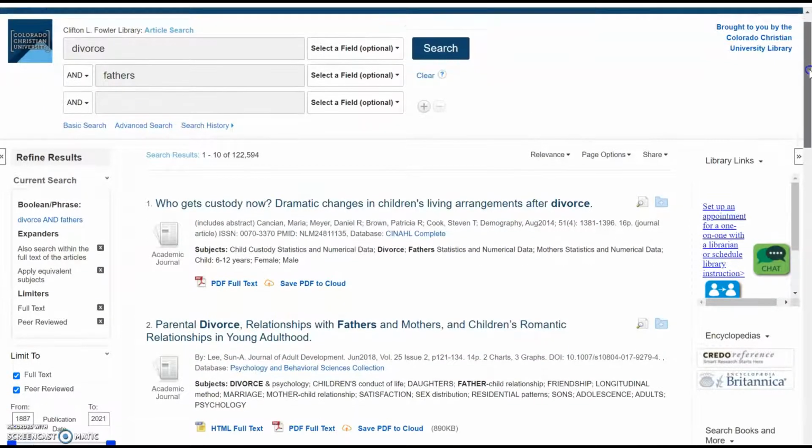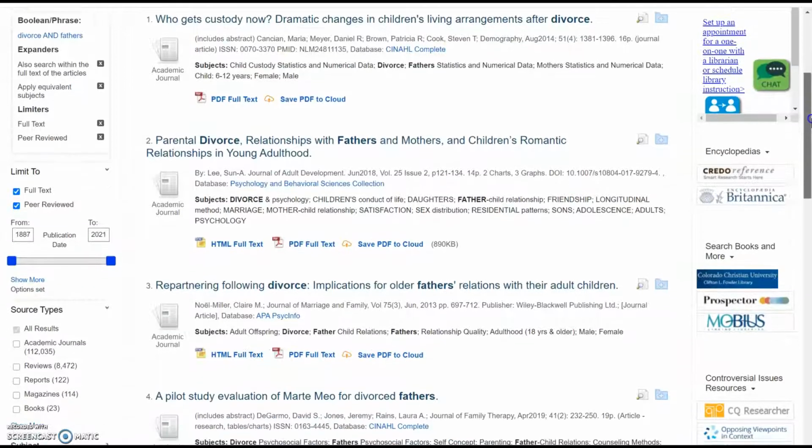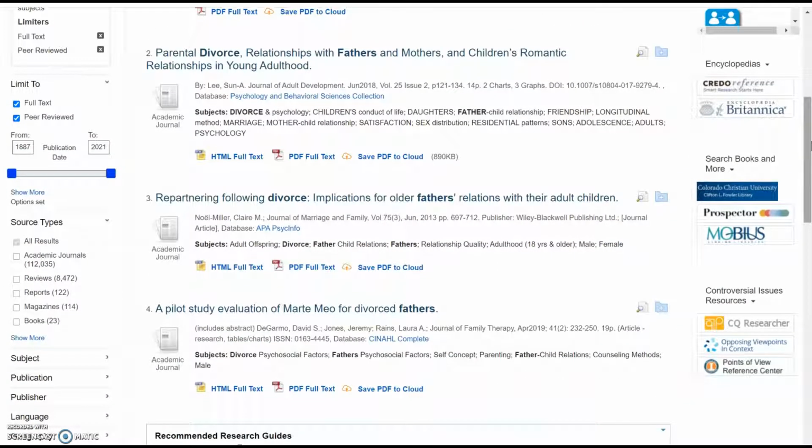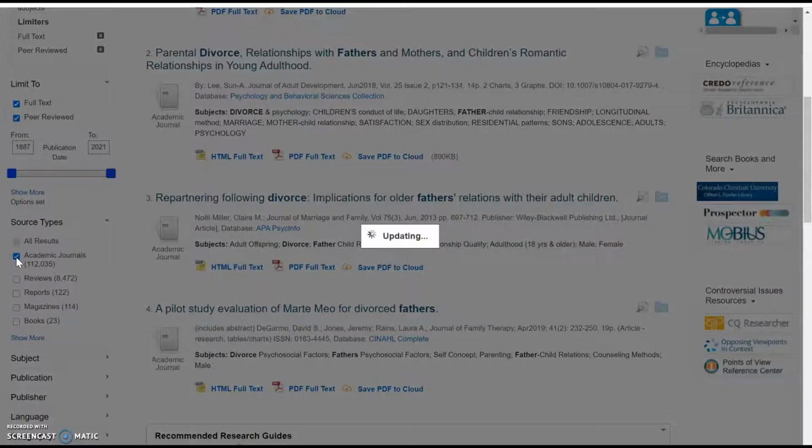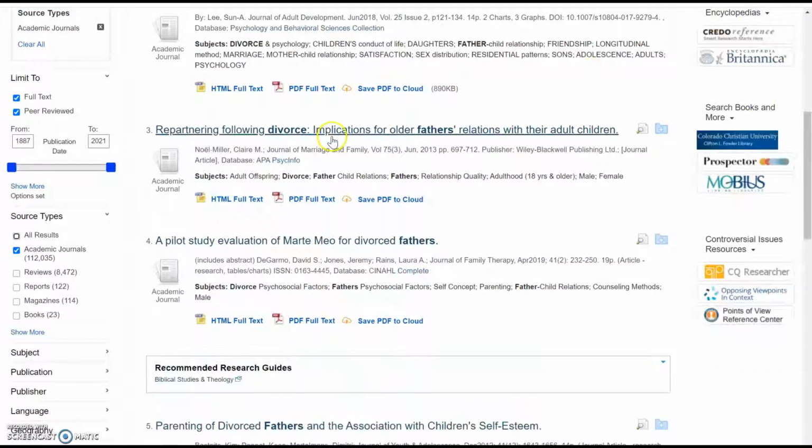Okay, so then I'm scrolling down, finding some interesting articles again here. This is a 2013 article that I'm going to check out. That is a little bit older, but it's still interesting to investigate. So this one is repartnering following divorce. Oh, and I got to click this left-hand side, academic journals. Forgot to recheck that. We got to make sure that's always checked. So now, luckily, that click of academic journals did not eliminate this article that I was interested in, because it still shows here as academic journal.